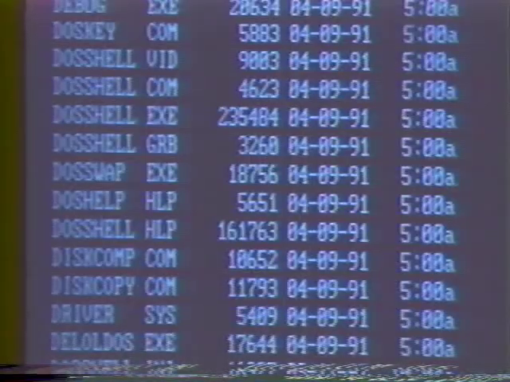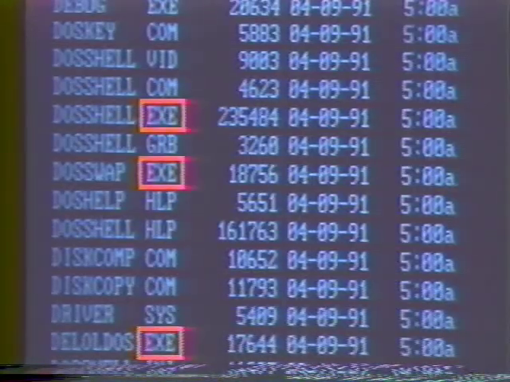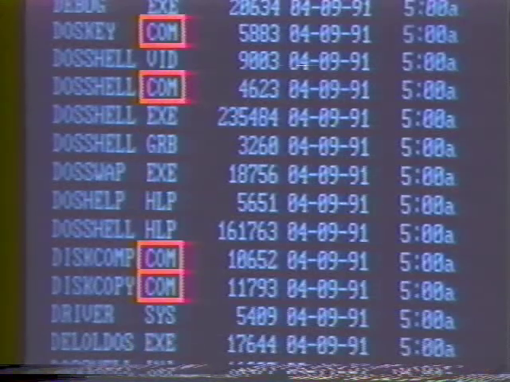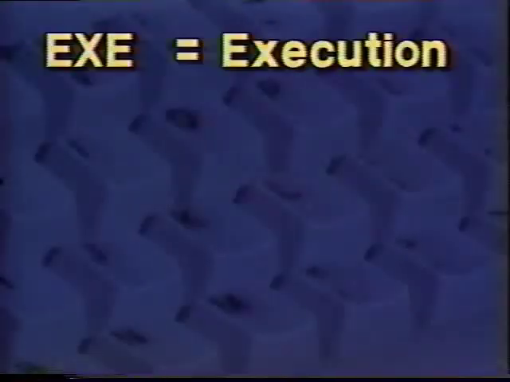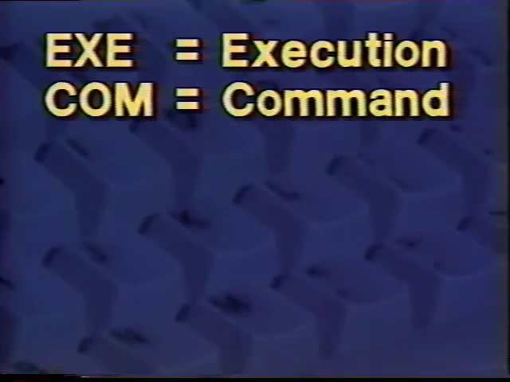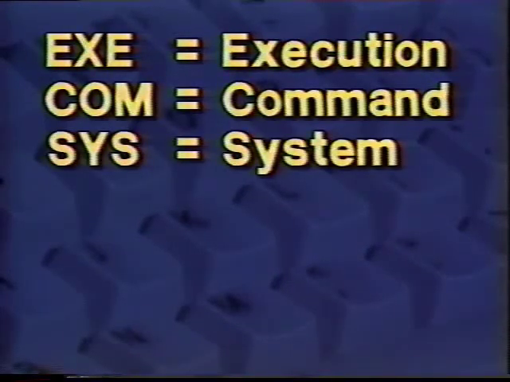As you can see on the screen, there are files with the extensions EXE, COM, and SYS. These extensions are usually abbreviations that tell what kind of file it is. For example, EXE stands for execution. COM is a command file. SYS is a system file.